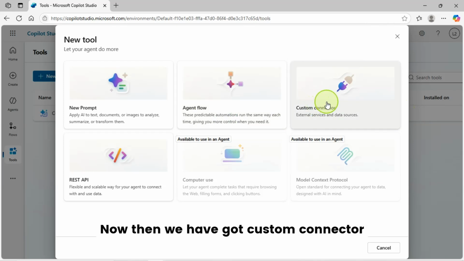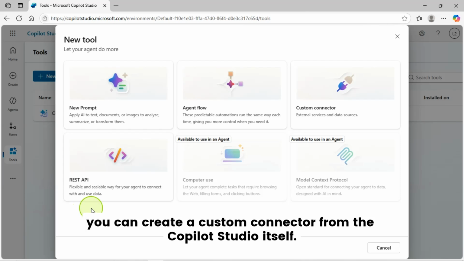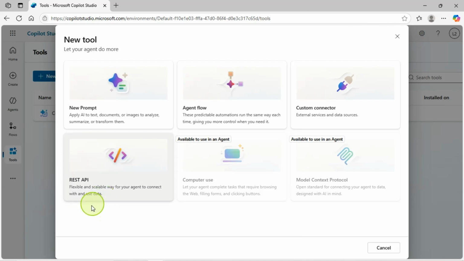Now, then we have got Custom Connector. If you want to connect your Copilot agent with external services and data sources, you can create a custom connector from Copilot Studio itself. Earlier, you had to create this from the Power Automate Maker tool.